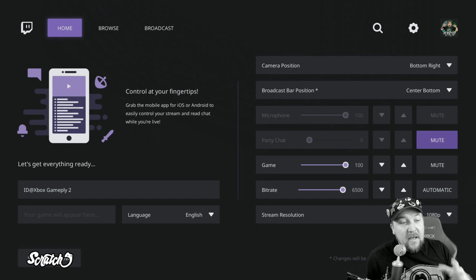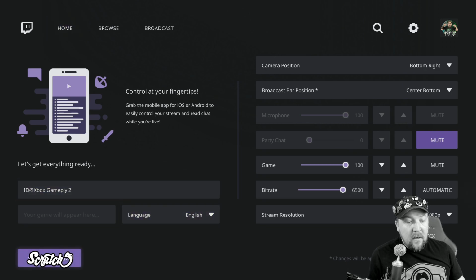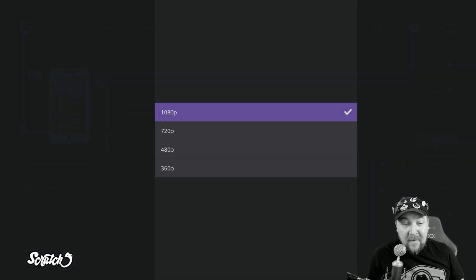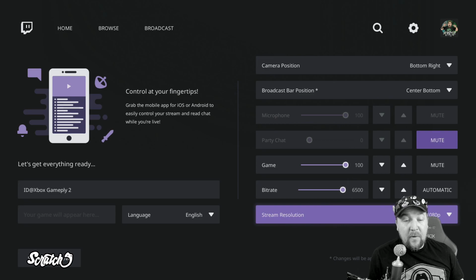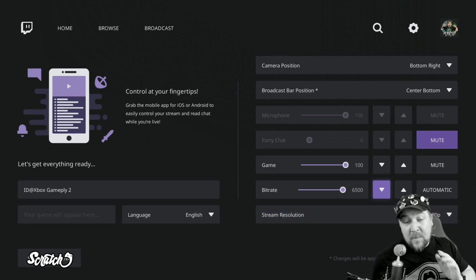So basically, you have this dashboard that you start and it says, let's get everything ready, so you can do your stream title. You can set your language. There's a start streaming right here. The screen resolution is available up to 1080p if you wanted to do that. The bit rate goes all the way up to 6500 megabits per second, and then you can adjust all the different volumes, game volume, microphone, party chat, that sort of thing.